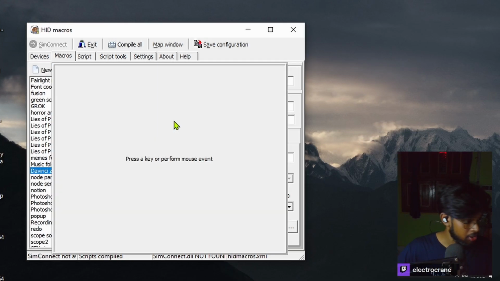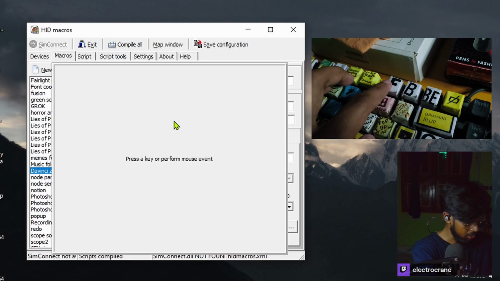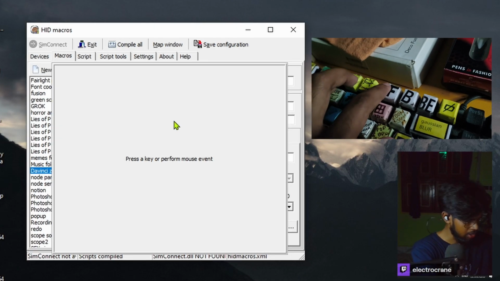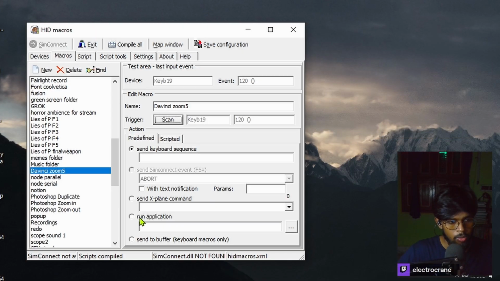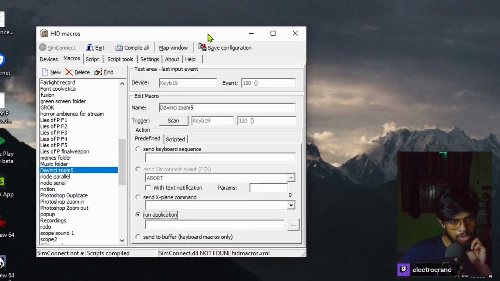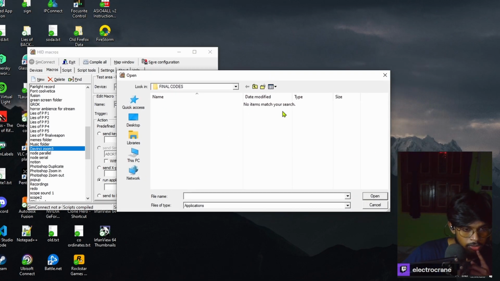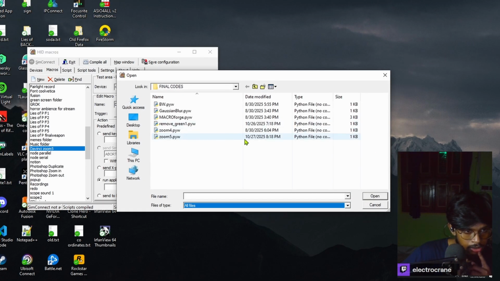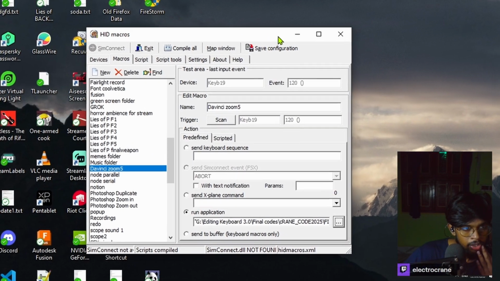Now you just need to press the button on your secondary keyboard which you want to assign this macro to. One of the keys I don't use anymore. I'm going to press this F, which is probably like F9 or something. Boom, it detects the thing. Now we're gonna click on run application, then we're gonna hit this 3 dot button over here. That opens this window. We're gonna make it all files, and basically you just select zoom5.pyautogui, which we just created, and you just open, save configuration.